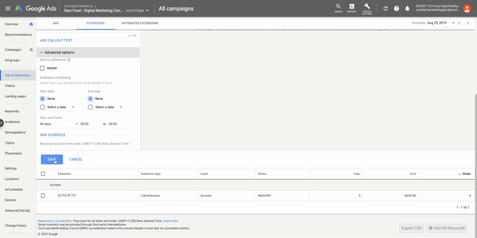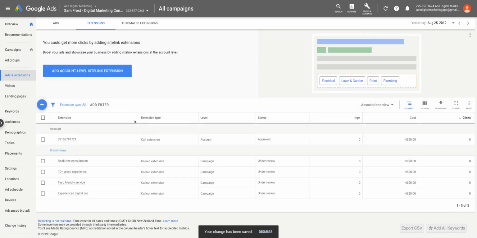But yeah, all you've got to now do is hit save, and what you'll see is that the extensions have been added to the brand name campaign. So if you added them at the account level, you'd see it's been added at the account here instead. You can see the text here for the different extensions. You can see that it's under review. And once it finishes that review process, if it's approved, they'll go into the approved status here. And then what we'll be able to do is actually use those in our ads.